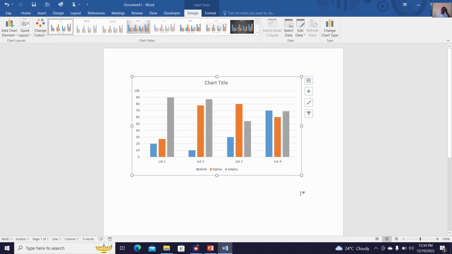Excel. So already we have a chart created for us. This is called a column chart. And you can see, in the first two lots, Selfa has been gaining a priority, so she has been scoring much. And then in the last lot, we are having this person called Mark leading, almost tying with Selfa. And then here we are having Alphas at 60 points. So what happened? This is already our chart, and then I can talk about the chart elements.